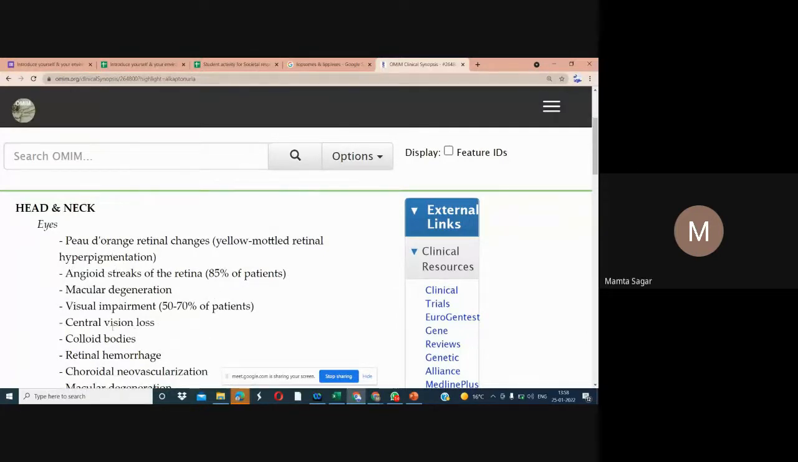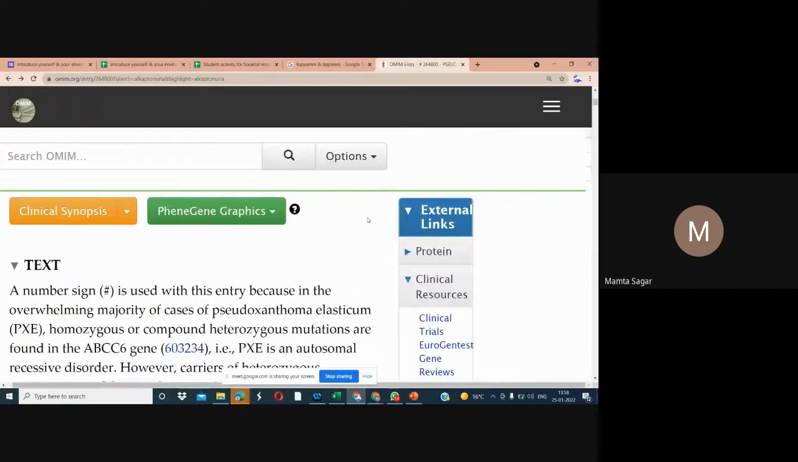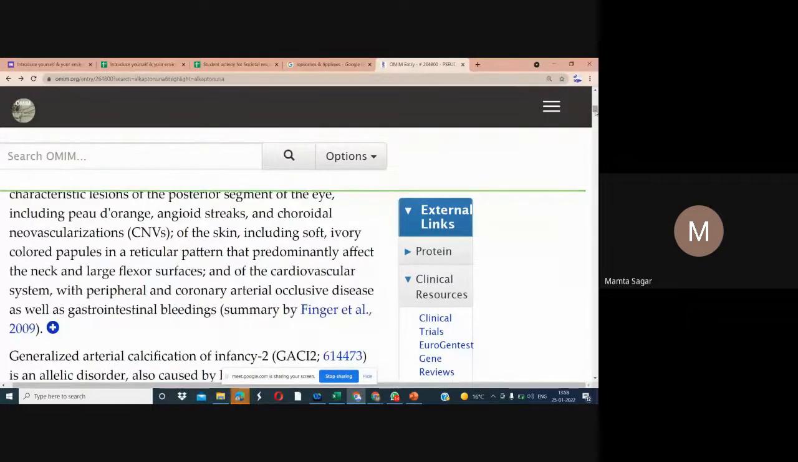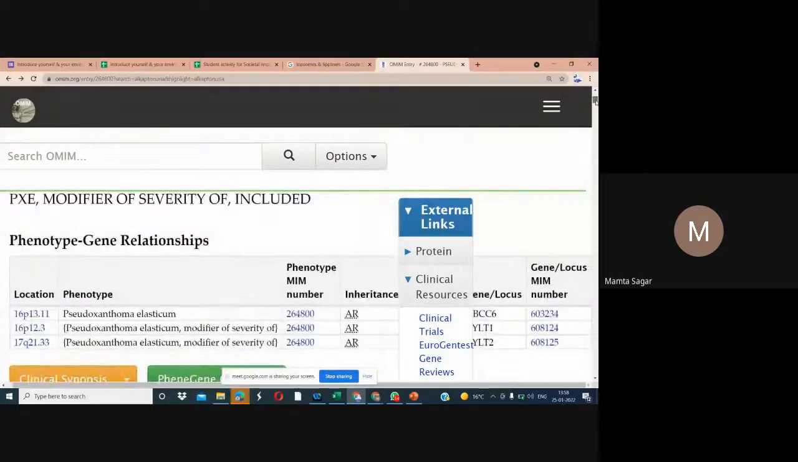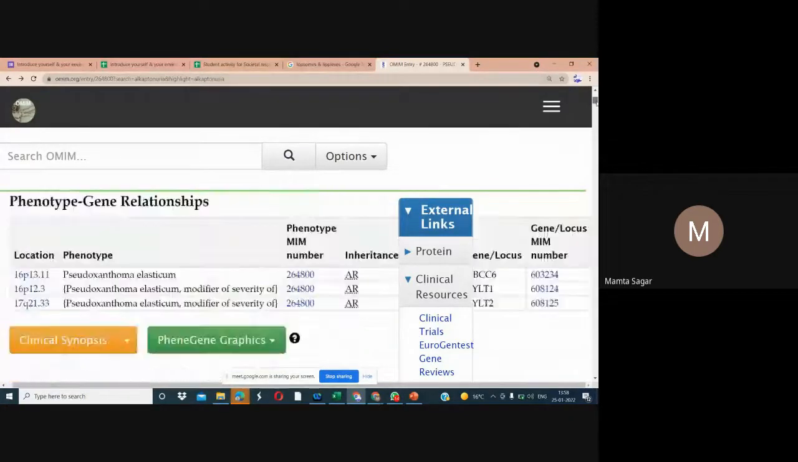These are the different types of phenotypic features. All the information related to genetic disorders we can get on this platform. We can click on another one also, but these are related to each other. Phenotype gene relationship. Now we are going to click on Phen Gene graphics. What is it? This?